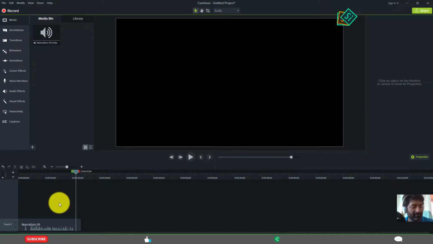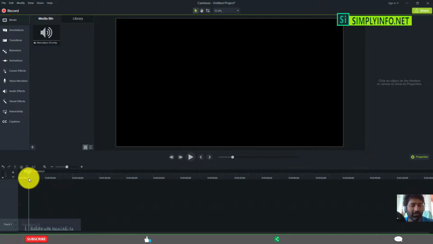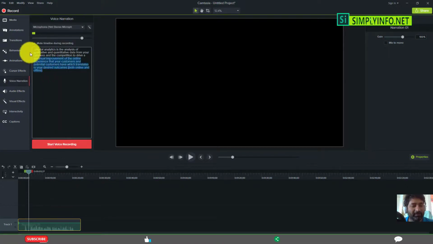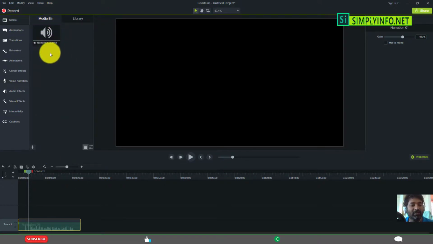I hope you listened. That is how to record voice narration in Camtasia Studio. Now you can start editing this audio. Otherwise, if you want to record one more time, change the text or start recording again and save it as voice narration number 2. Like that, you can take multiple takes of your voice recording.